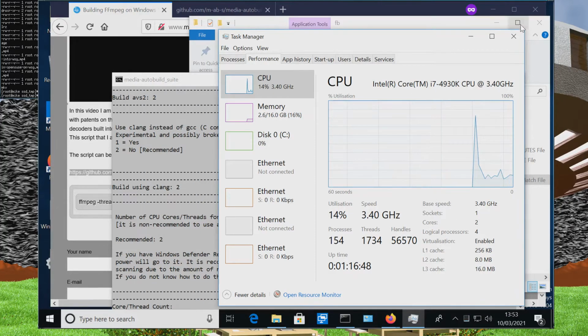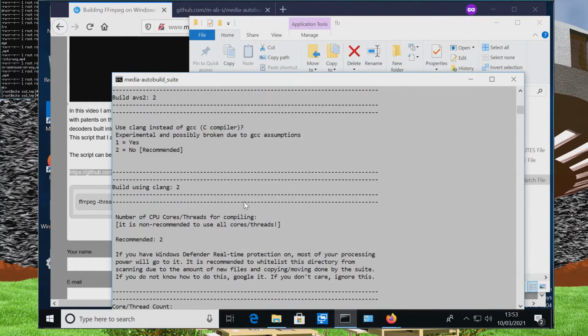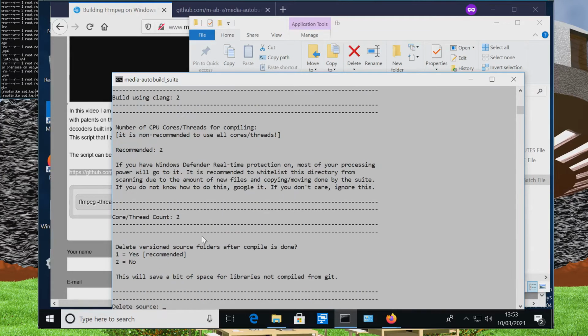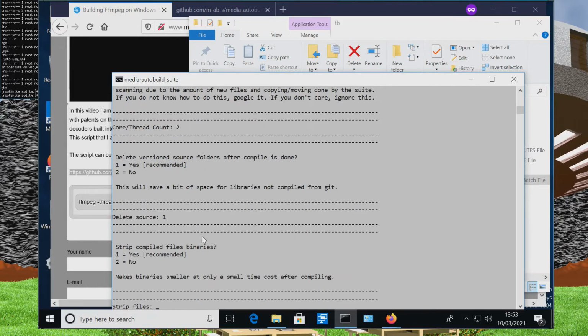Alright, so I've got 4 CPUs. Let's go for 2. I mean, I could use more, but I think the reason they say don't use more is because Windows struggles when you use too much. So best just choose one there.